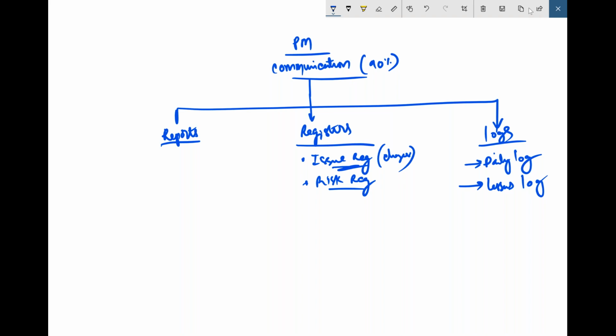So next thing is, most of the communication will be happening with the help of reports. Though I told you logs and registers are required in order to accumulate and collect the information, collecting the information will be done with registers and logs, but communicating will be happening with the help of reports. So this is more important, right? So reports are of two types. We were discussing reports when we discussed the organization theme, but there are two kinds of reports.